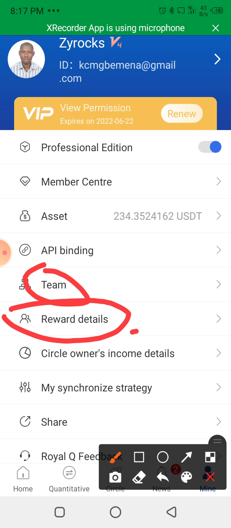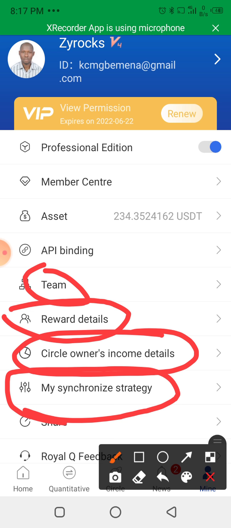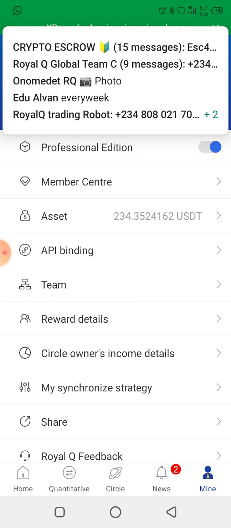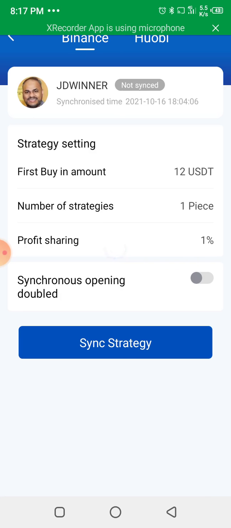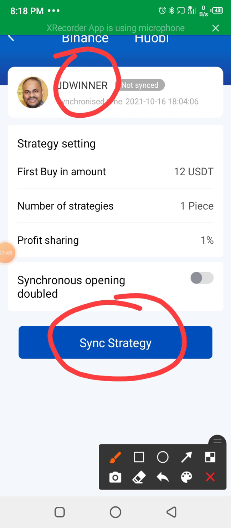If you are trading with any circle, you see your profit here. And also, if you want to cancel any trade cycle, you can cancel it with this one, my synchronized strategy. Let's open my synchronized strategy. So that's how it is. I was once trading with JD Winners, but I'm no longer trading with them. So anytime I want to trade with them again, I can come and sync the strategy again.